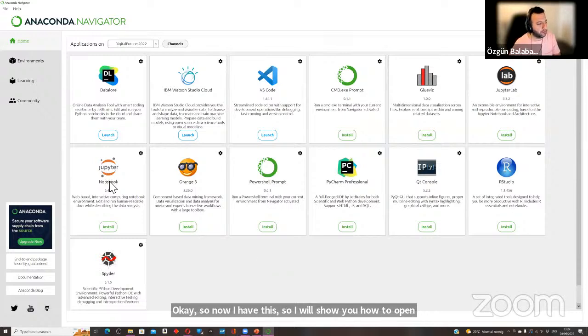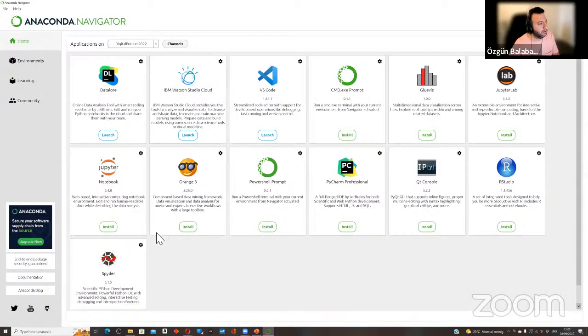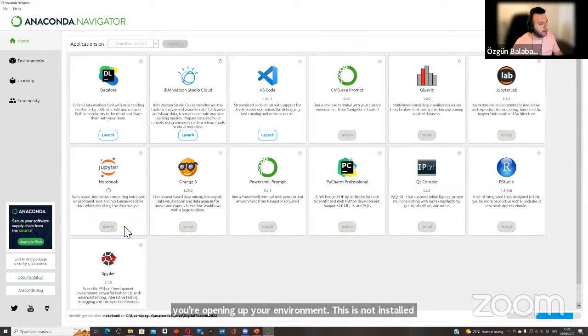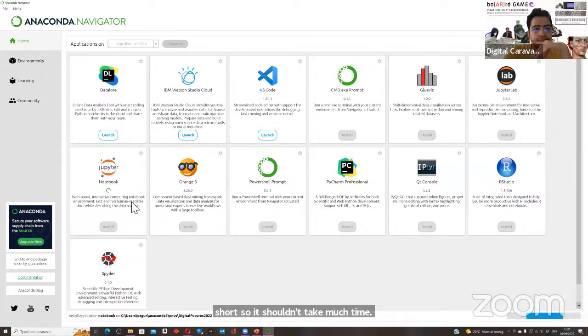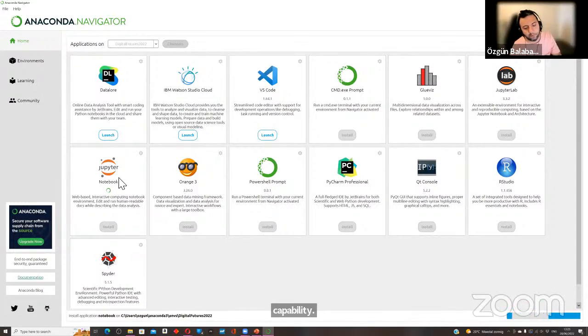Jupyter Notebook. Jupyter Notebook is an interactive notebook environment where you can run Python code. So it's an easy interface. You can see your code while running. So it's quite useful, and it's frequently used especially by people in the field of machine learning or data science, because you can see on the spot the results of your code. So if it's the first time you're opening up your environment, this is not installed. So you need to click install, and it's quite short, so it shouldn't take much time. So it will install this capability, and we will use this for today.